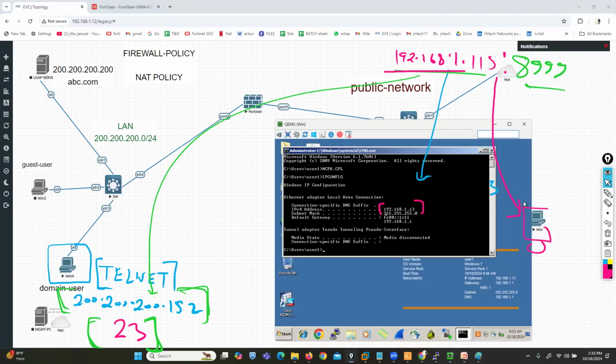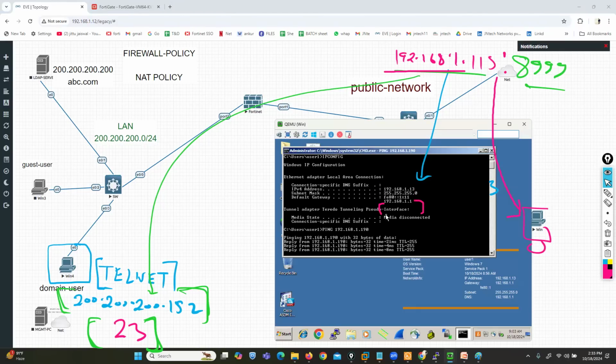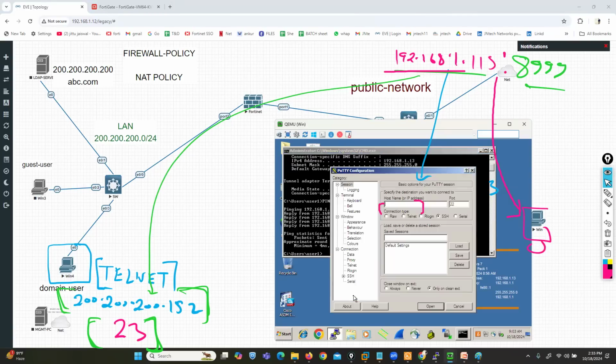From outside, I can ping this public IP, 192.168.1.115. This is the public facing interface, port number 1, right? If I have reachability, you can open your telnet application. I'm using the Putty application, telnet service, public IP. Outside users can only hit on this public IP, 192.168.1.115. Let's try with the default port number. Click on open.